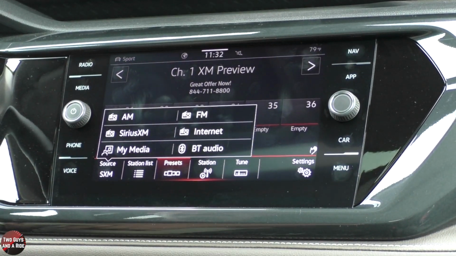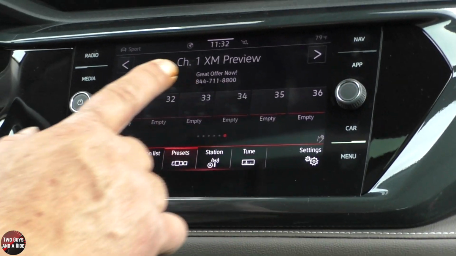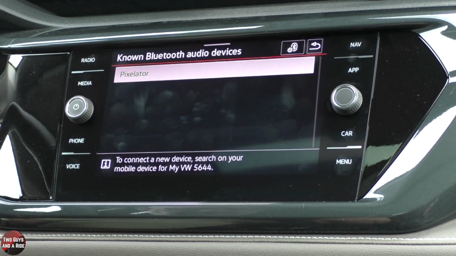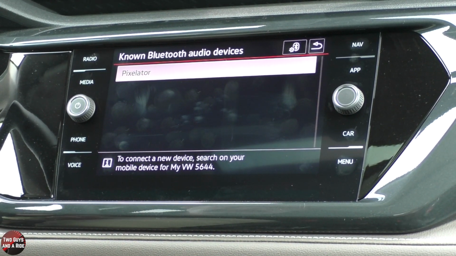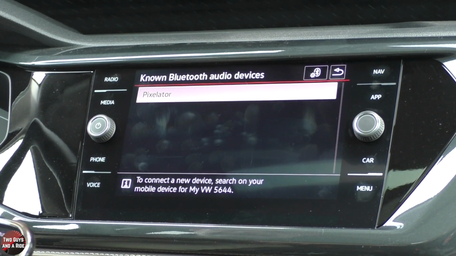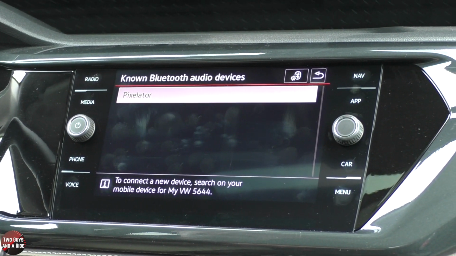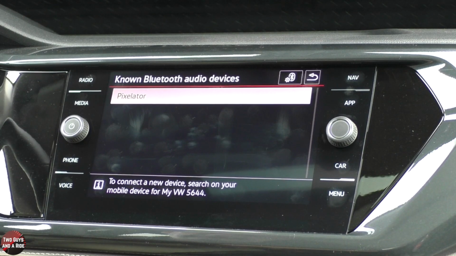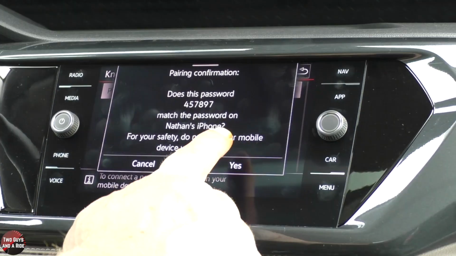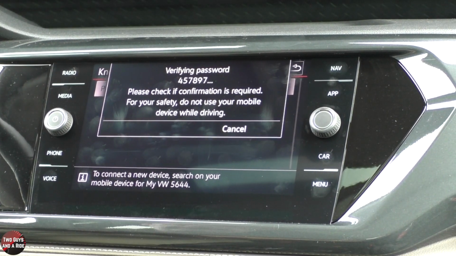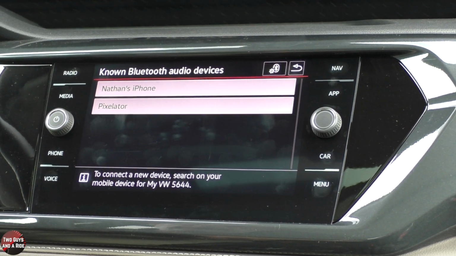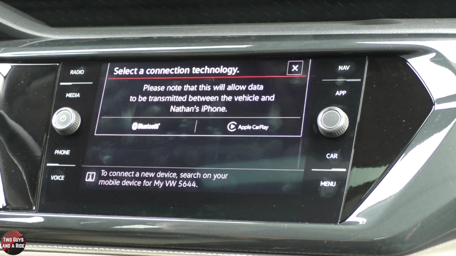Okay, now if I go to Bluetooth audio, which I don't have hooked up, we're going to go to my phone and we're going to connect it via Bluetooth. So if I go to my settings and I go to Bluetooth, I'm going to look for VW5644, which is right there, so I click on it. I'm going to hit pair, yes. It says, do I want my contacts and favorites to sync? I'm going to say don't allow, but if it's your car, you want to allow that. That's how you get all your contacts. Okay?